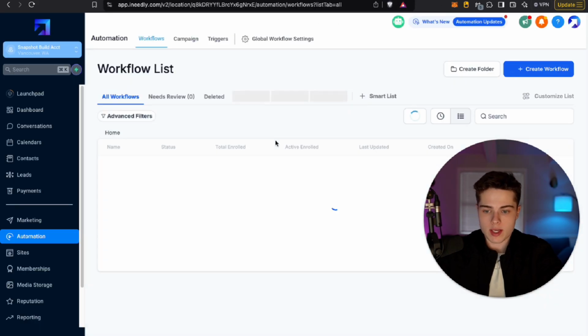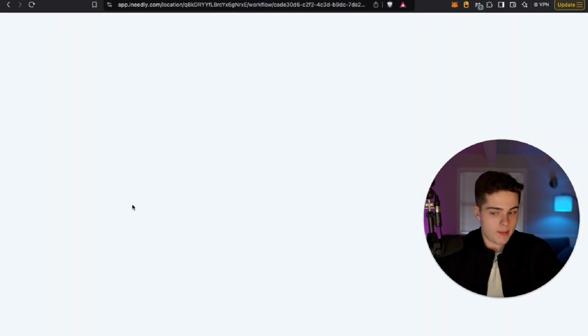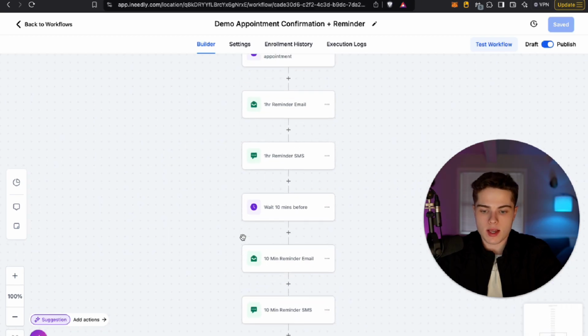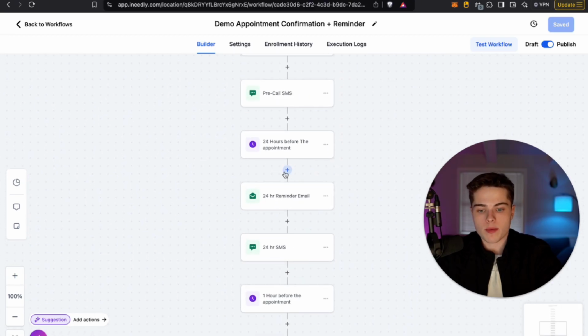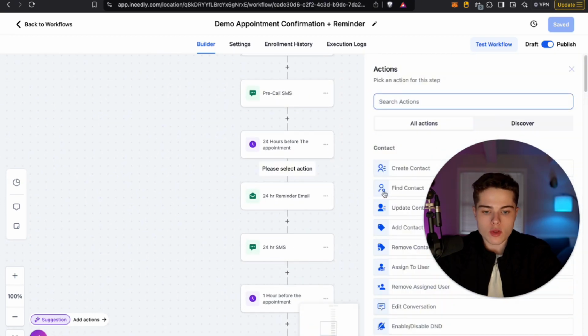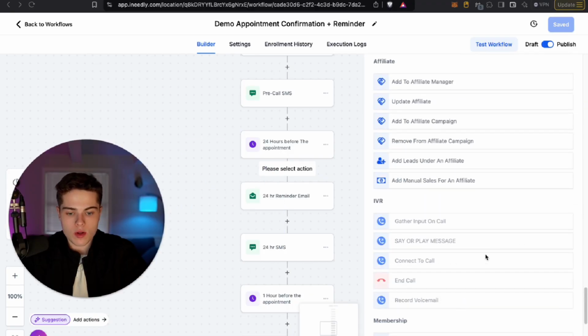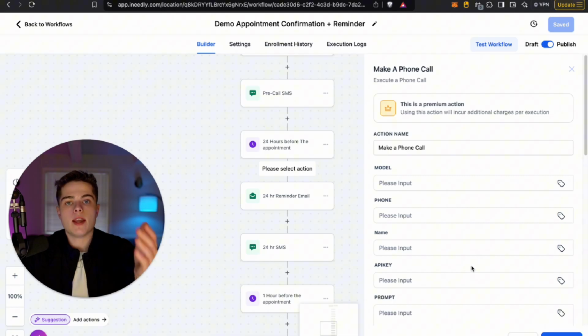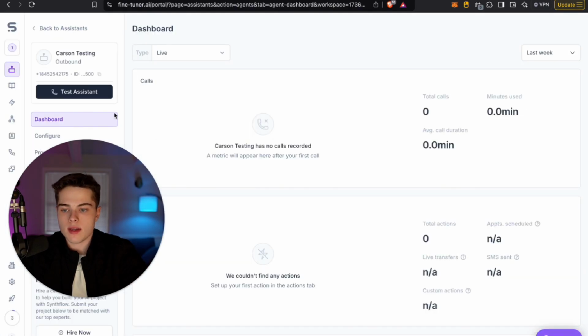For example, I'll show you guys one more inside of your demo appointment reminders. You can do that exact same setup. So you guys have this automation, let's say 24 hours before you want to give it a call. You go down over here, you scroll all the way down over here, make a phone call, and then you literally can just make your own separate assistant for your client where its prompt is strictly to just make sure this person shows up in 24 hours.